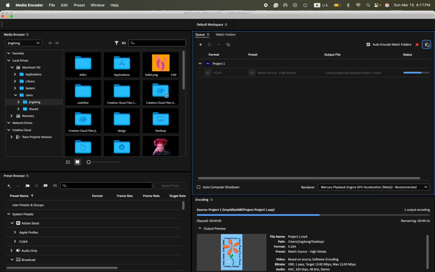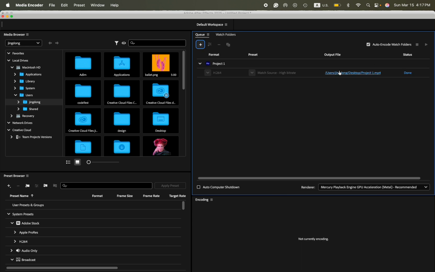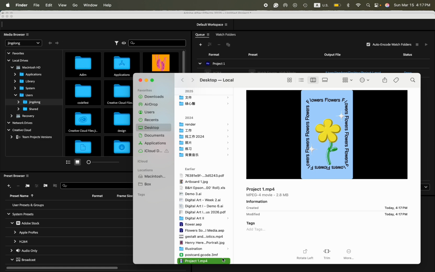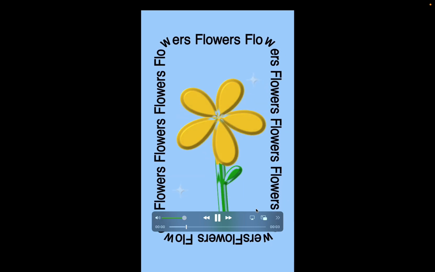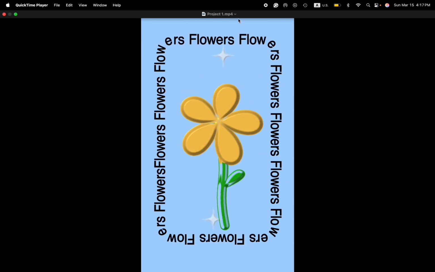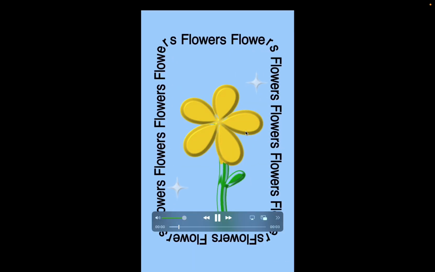You'll see a preview window showing the export progress. And there it is, our file in MP4 format. When you play it back, you will have this really nice loop animation with flowing text, a moving flower, and blinking stars.